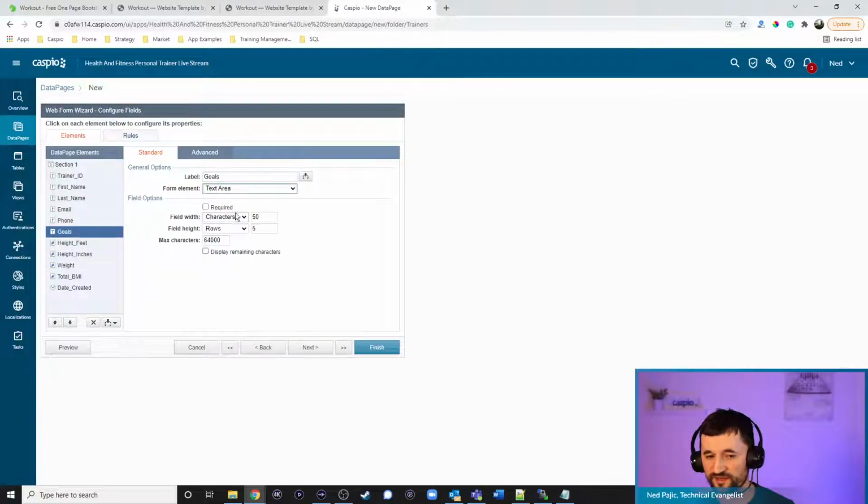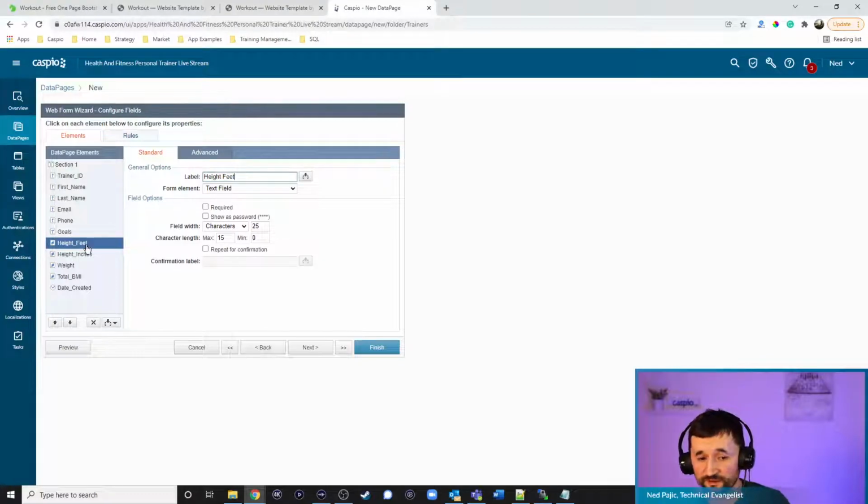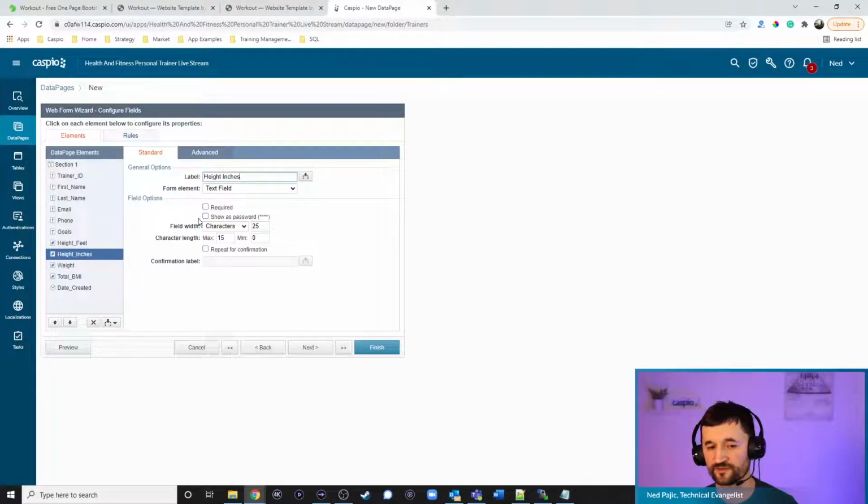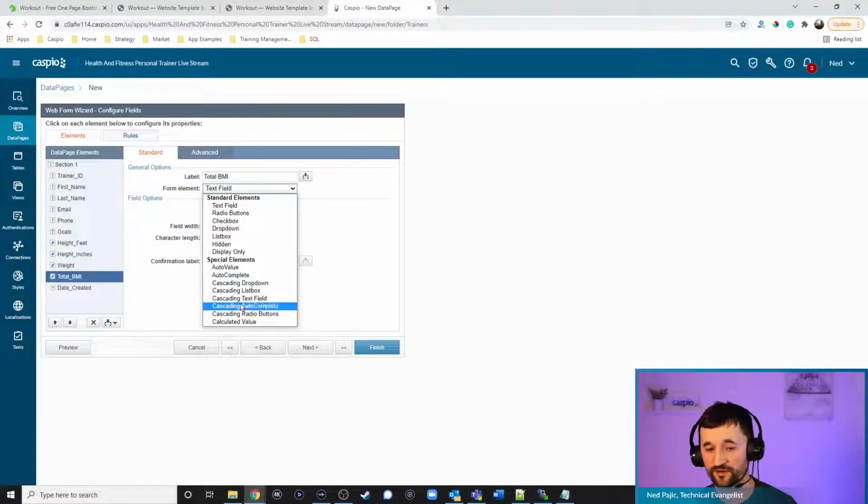Goals is going to be a text area. And now let's do height in feet, height in inches, weight, and total BMI. So that's going to be a required field. That's going to be a required field. Weight's going to be a required field. And then for total BMI, we're going to do a calculation here.